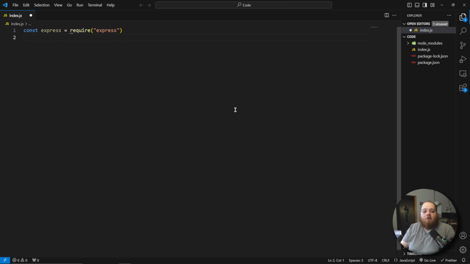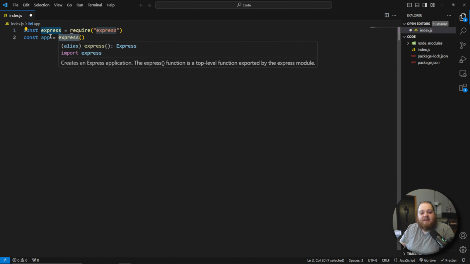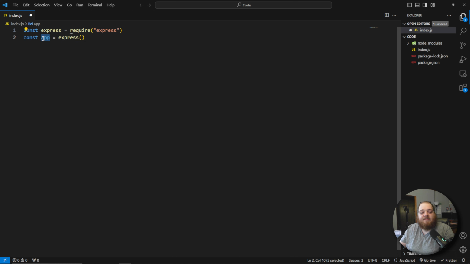So let me show you how it works. We're going to create another constant, and I'm just going to call it app. Of course, again, you can call this whatever you want. I'm just going to call it app, and we're going to set it equal to the execution of express. So this is going to be executed, and the return value is going to be saved inside of this app variable.